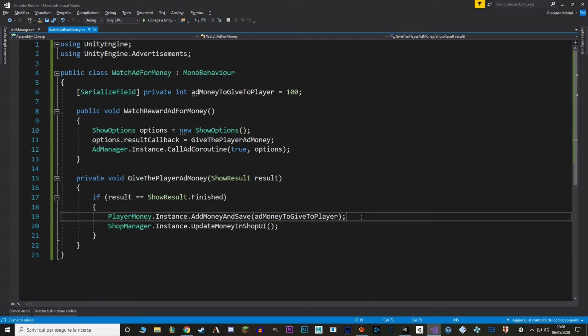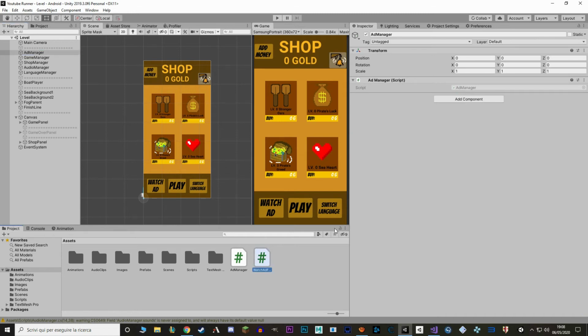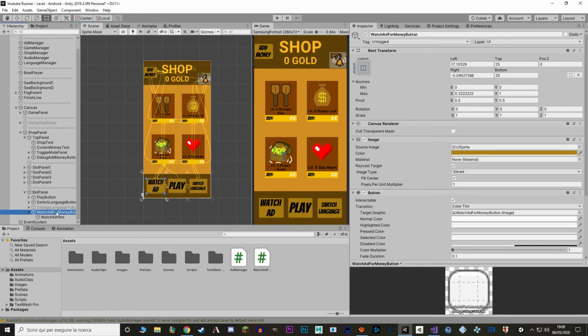Okay, so this way we give money to the player, and we save it directly into a player pref, then we update the shop UI, and of course we can also add a little animation, a sound effect if we want to, but for now we're just going to keep it like that and see how it looks in Unity. Let's add the script to our ad manager, and let's change the function of the watch ad button.